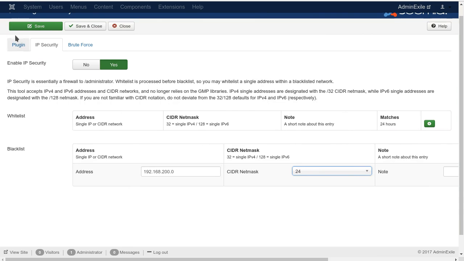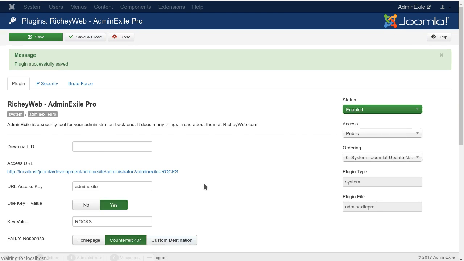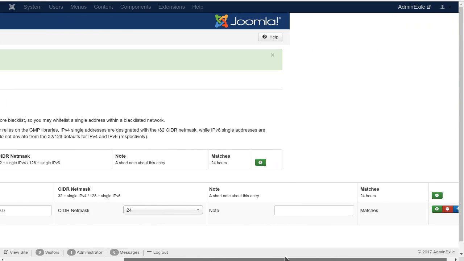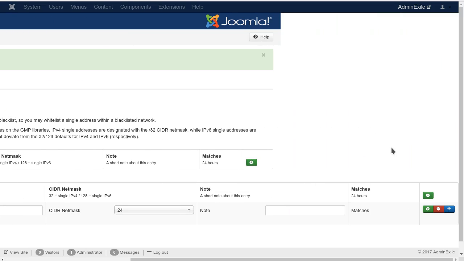So I alter my firewall rule to block the entire 200 netmask, and as you see, it's blocking from other devices here. Now that is, anyone on this network that attempts to access this admin panel gets blocked. This doesn't affect the front end of the site. AdminExile only monitors the back end, with no restrictions for the front end. AdminExile's primary function is to protect the back end of your website.